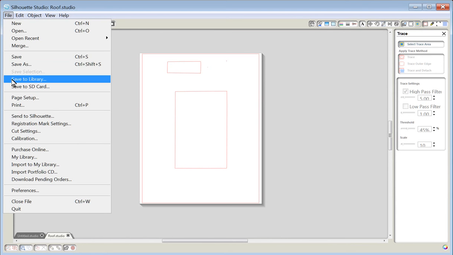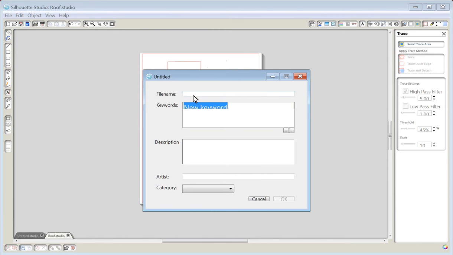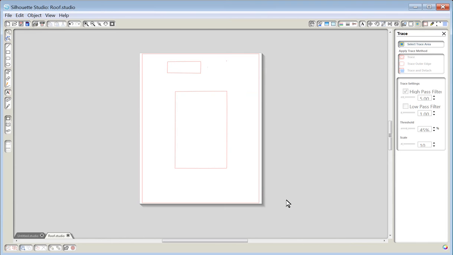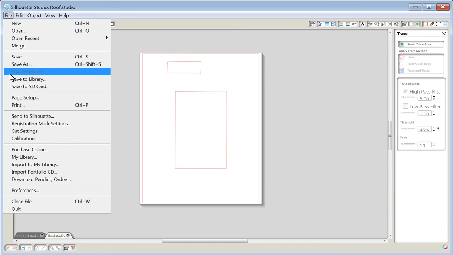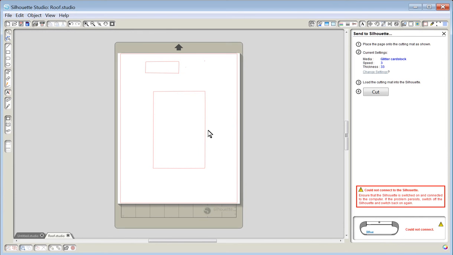So save to library, and we call it roof, and we store it in the library. Okay, and then we can go ahead and cut with that. So that is pretty easy to do. And remember, to cut with it, you send it to Silhouette, and then you can cut with it. Again, I assume that your settings are still the same, but if they're not the same, you can change them.